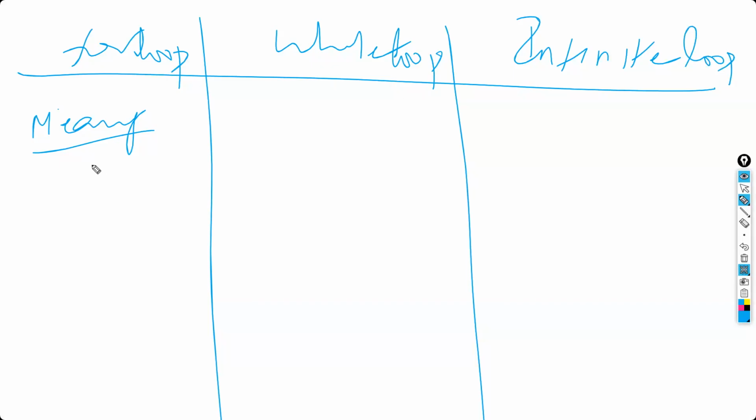Write clearly in the notes. For loop, you write: for each item in the sequence, repeat the block of code. In the while loop, till condition satisfies, repeat the block of code. Infinite loop meaning, infinite number of times, repeat the block of code.